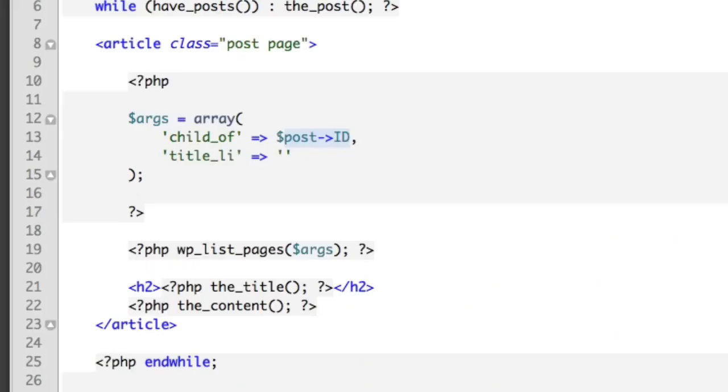So instead, we need to customize this child_of option's value a little bit. So instead of post ID, we need a way to say, get the topmost ancestor of the currently viewed page. Now, as of the filming of this lesson, there's no built-in WordPress native function to do that for us. So instead, we're going to create our own function.